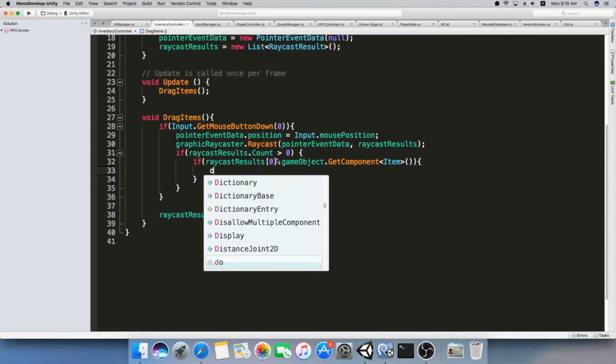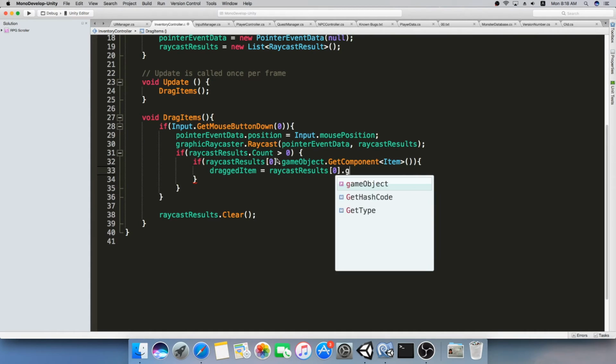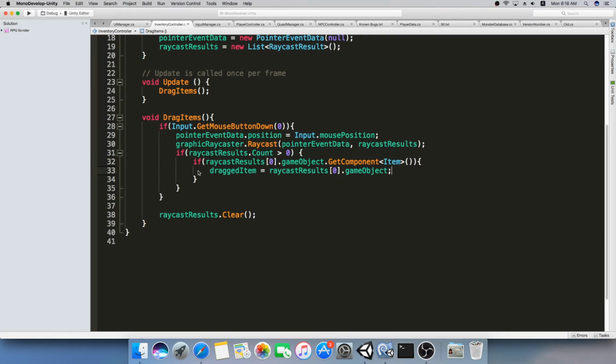And I'm going to set it here. So draggedItem equals raycastResults[0].gameObject. So there you go. We set the drag item here to be dragged. So how can we actually drag this?